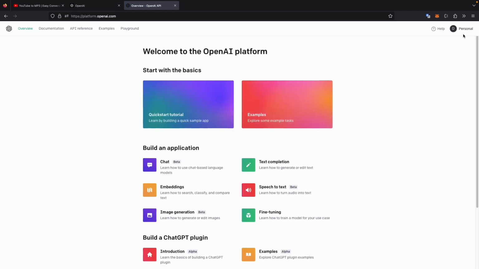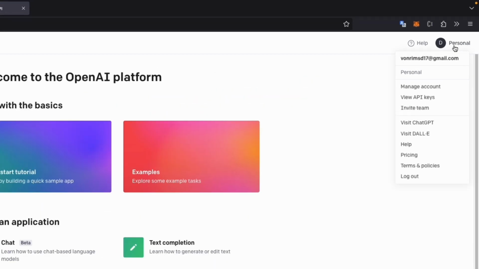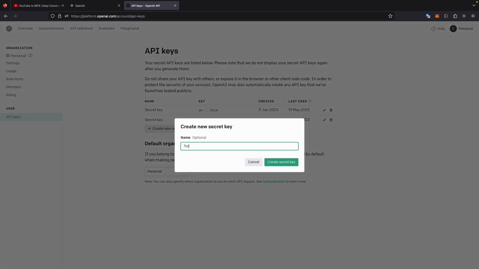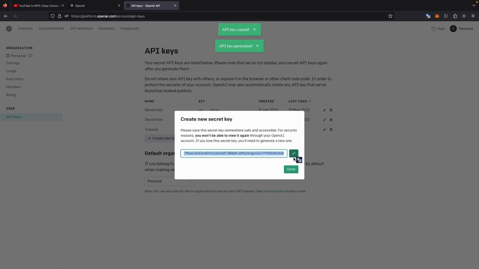Next, locate the user menu also in the top right corner. From the drop-down options, go ahead and select View API Keys. Here comes an important step: generating your API key. Just click on the Create API Key button and enter a title for this key. After you've done that, your new API key will be generated. Make sure you copy this key immediately, as you won't be able to see it again for security reasons. This key is like a special password that allows you to use the OpenAI API, so keep it safe.